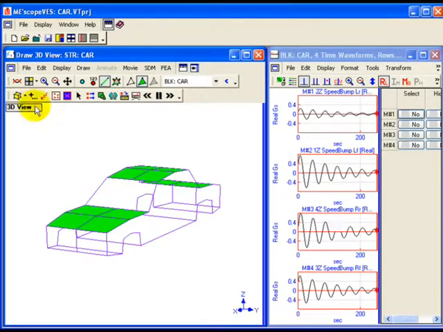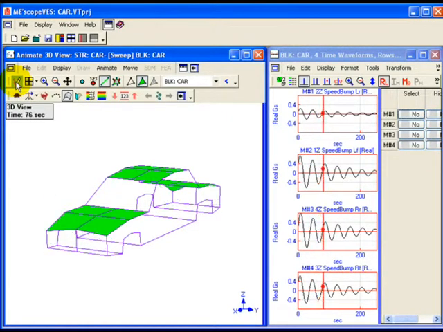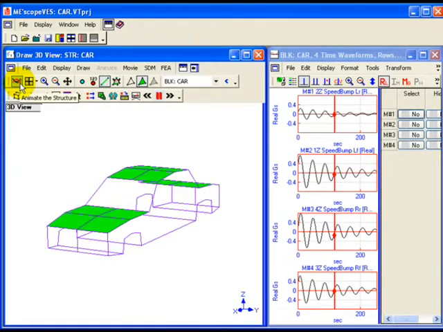Execute Draw, Animate in the Structure window to start sweep animation from the Data Block window. Notice that only 4 corners of the car are animating. These are the points where measurements were made. To examine the measurement axis, execute Animate, Draw in the Structure window to stop the animation.